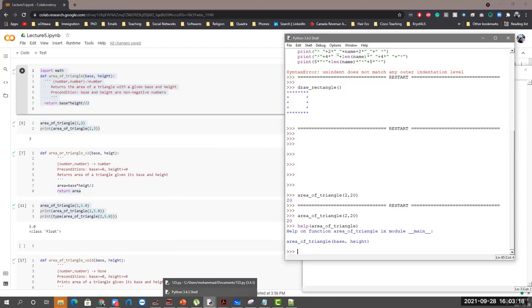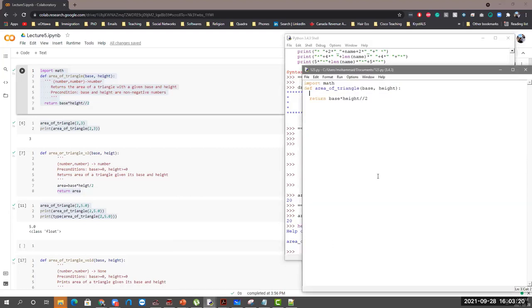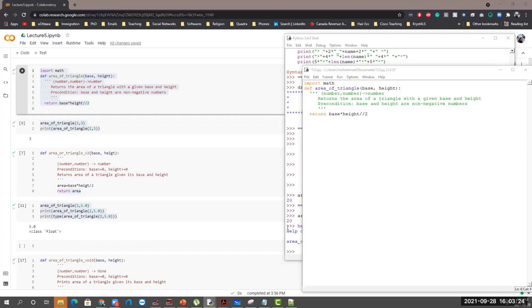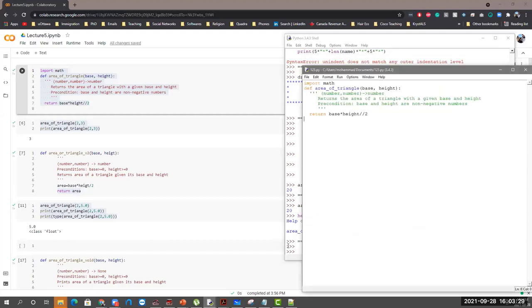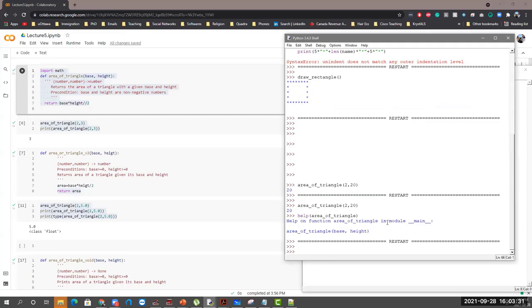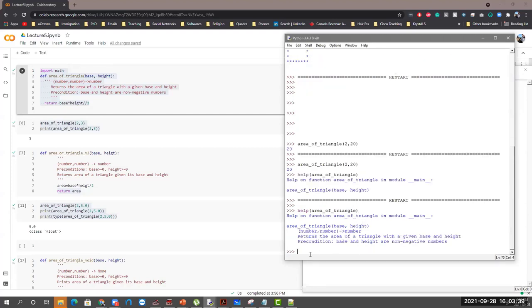Okay, but let's go back here and Control Z and run it again. And let's do the help again. Look, Jeanette, it gives me the type contract as well as what? The goal of the function and the preconditions.